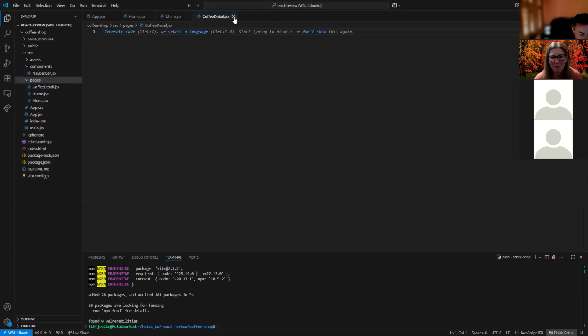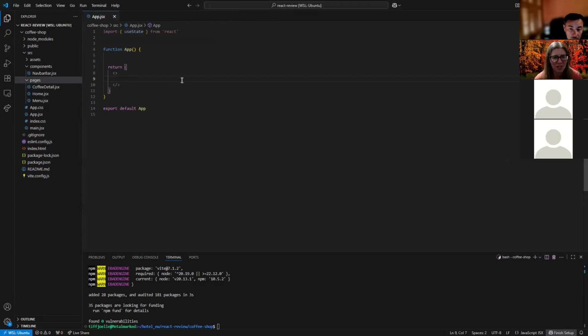Okay, so let's get back to our app.jsx, because this is where we throw in most of the components that we're working with, right? And this is pretty much what's going to be displayed initially.